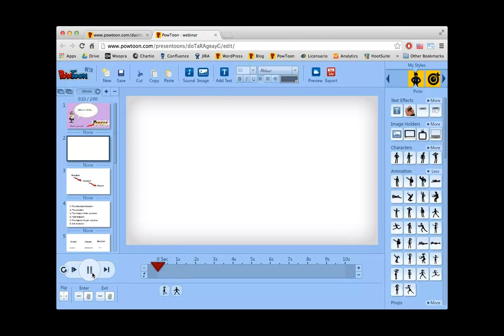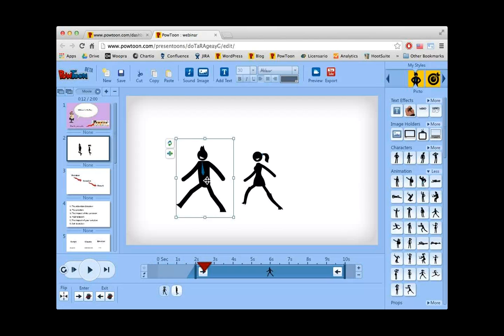So let's just play that quickly. Look what happens now. See that? He was entering in the reverse. So I'm going to flip him around by clicking this button right there. And now he enters and stops.